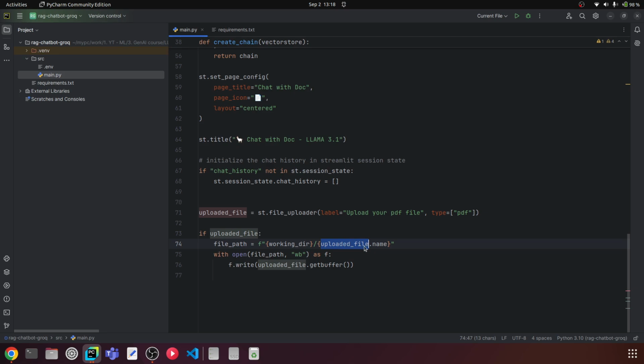Or you can also change this name. You can say rag document or something, a generic name instead of the name of the document that the user has uploaded. You can do that as well, but I would suggest using the same name. So we are going with uploaded file dot name and these two lines. We are giving this path and saving that particular file, so writing this file in this src directory.